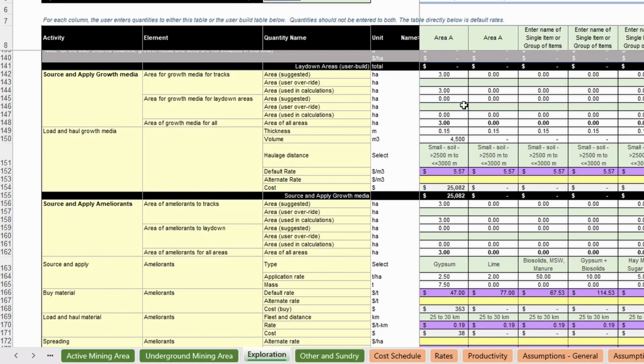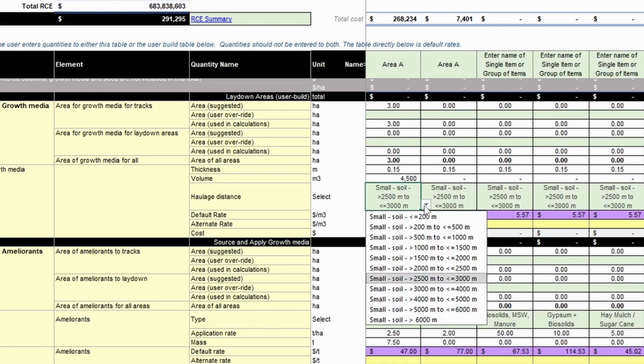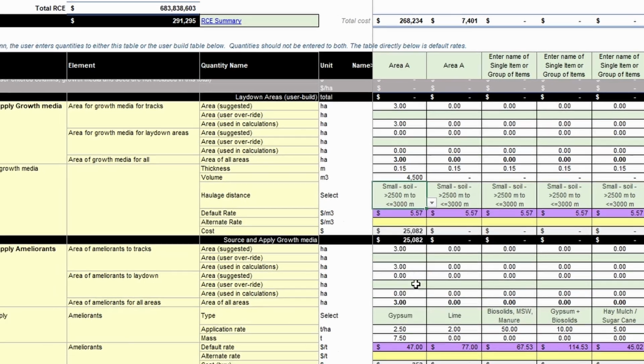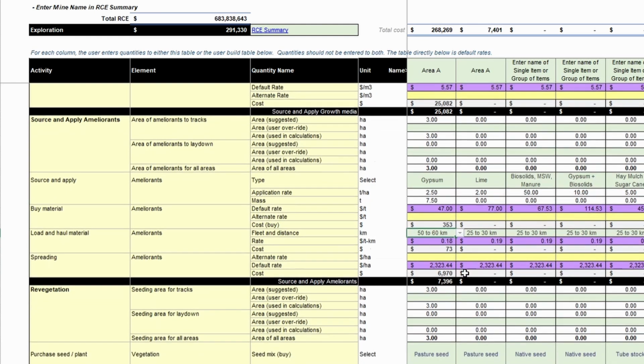If the user wanted to change those areas, they can enter values into the override row. We now select the distance from which growth media will come, and we assume in this case it will be the 2,500 to 3,000 meter range. We require amelioration with gypsum, so we select gypsum and accept the area suggested by the tool. We now select the one-way distance to the gypsum supply, and we will assume this is 55 kilometers, so select the 50 to 60 kilometer range.